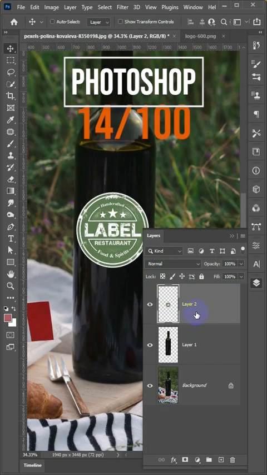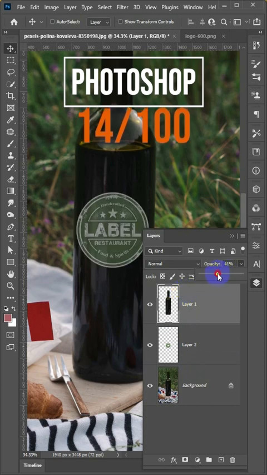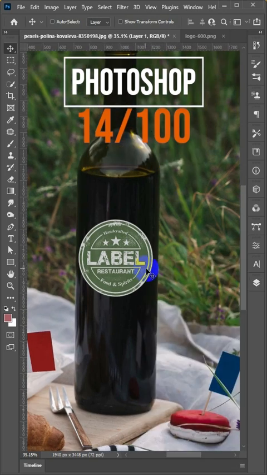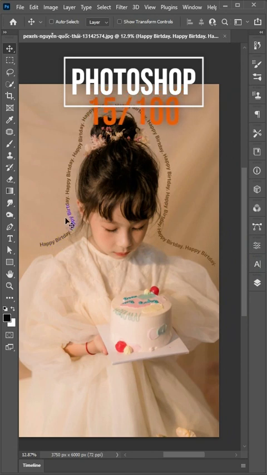So we will go to the layer panel and place the label layer under the bottle layer that we have duplicated from the main layer. Now we will decrease the opacity to around 41% or 40%. You can adjust the opacity according to your choice. Whatever looks right, just keep it.